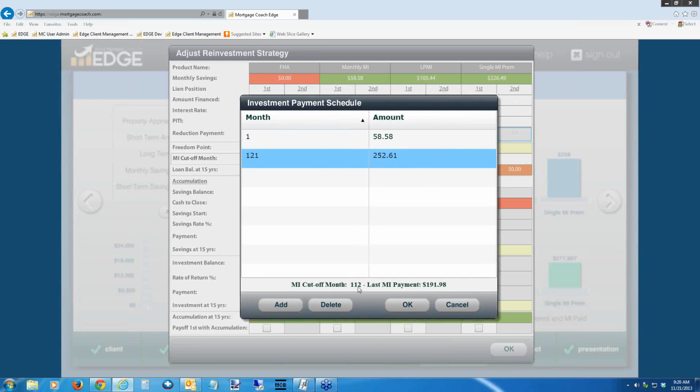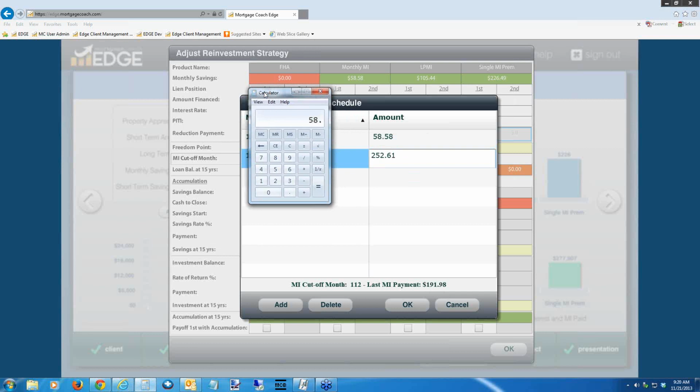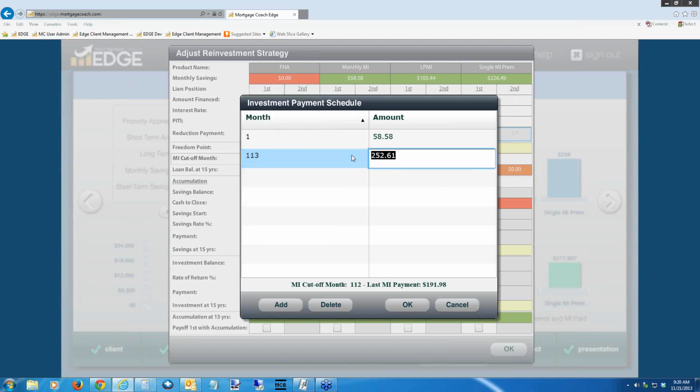Now, my MI cutoff is month 112. So at month 113, I want this MI payment of $191.98 plus the $58.58. Let me break open my calculator real quick to find out exactly what that is. And that comes out to $250.56. So I'm going to put that in here.